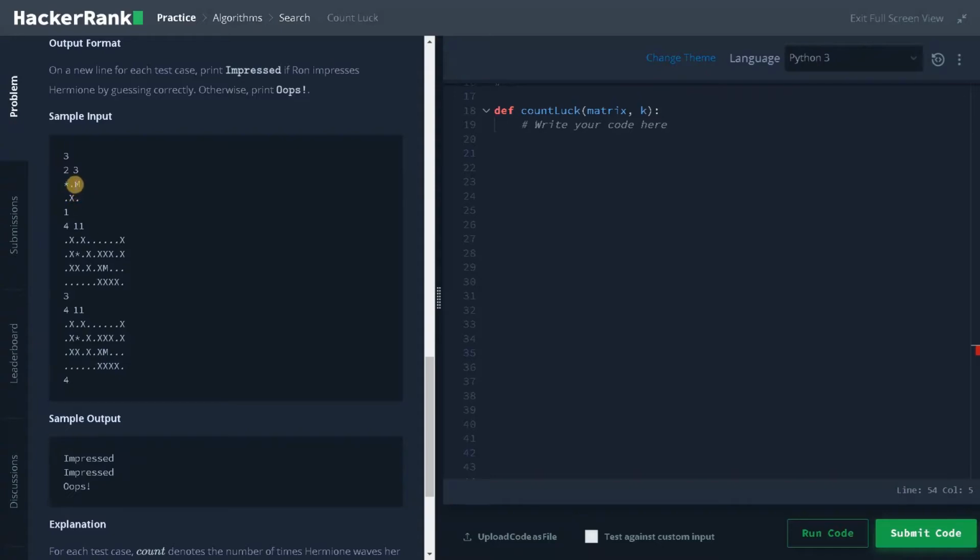So Hermione will wave her wand here itself, and we will go along the way to the left and we will find the port key. So here k is 1, so 1 equals 1 is true, we will say impressed. And here this is the same example as above, so that is 3. We already concluded that condition, so we will say impressed. And again here we have the same example, but the number of times Hermione waves her wand is 3, but here the k is 4, so we have to print oops because it does not satisfy the condition.